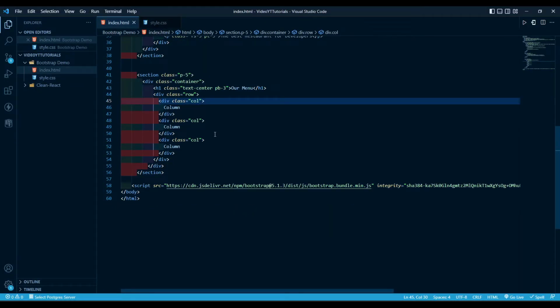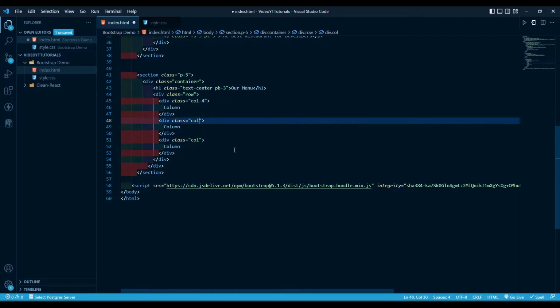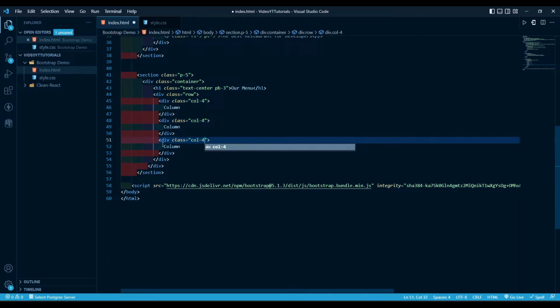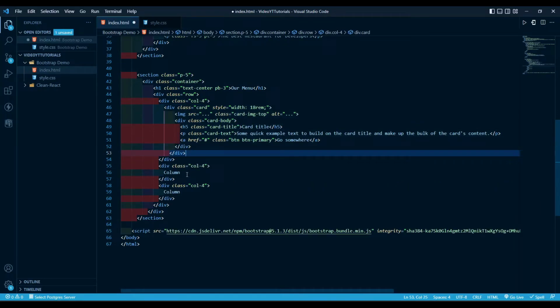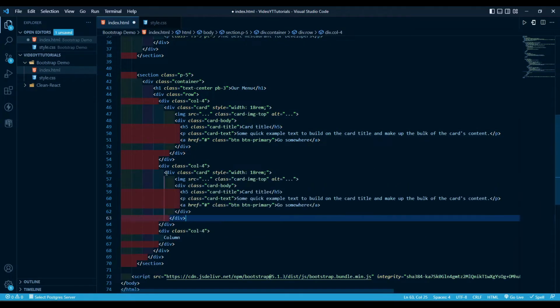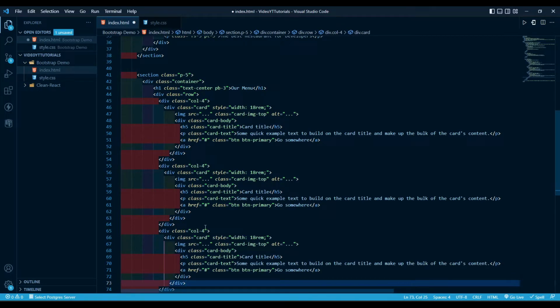Now that we are back in our code, I want to add some breakpoints to our columns, so I'm gonna be adding 4 in there. So 4 plus 4 plus 4, that equals 12. And instead of having that column text in there, we're gonna be deleting it, and we're gonna paste the card that we just copied from Bootstrap. We're gonna paste it, save it, and we're gonna be deleting a couple things from here.